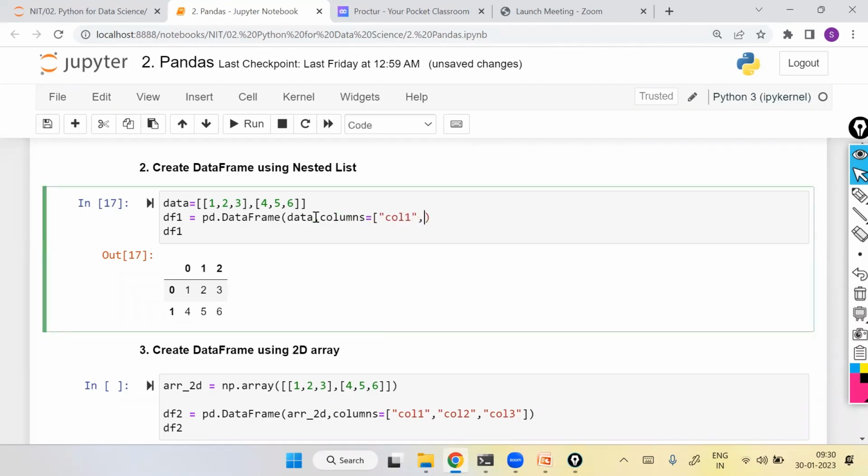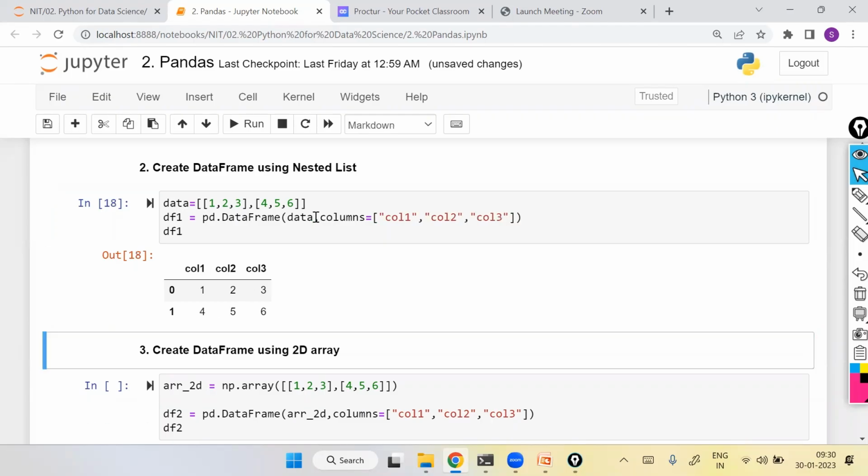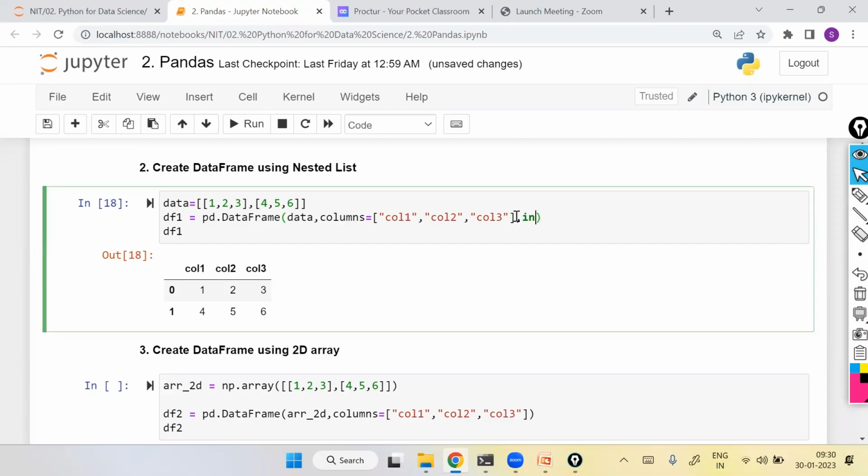columns is equal to col 1, col 2, and col 3. Like this I'm going to write. Now similarly, if you want to write the index names also, you can write the index names. Write the word index, and the index name of the first one is A, and the second index name I want to keep as B.